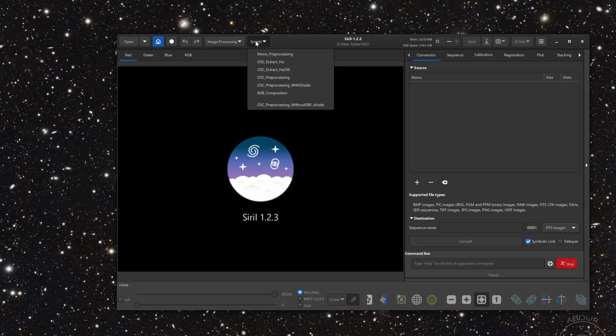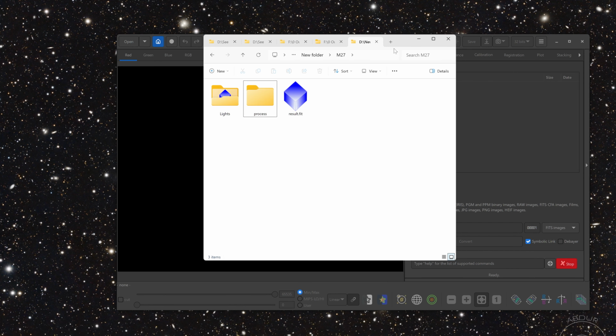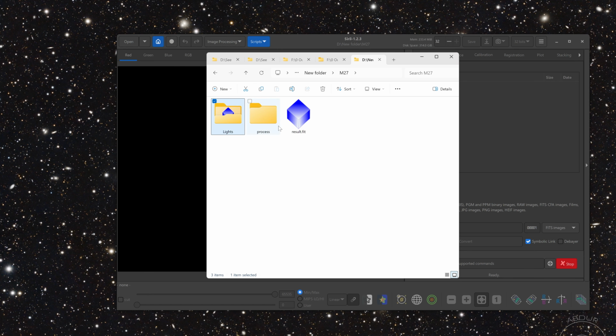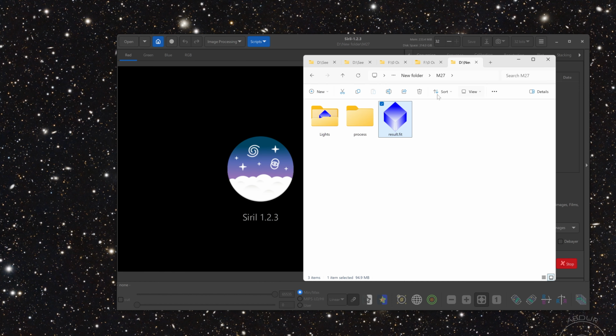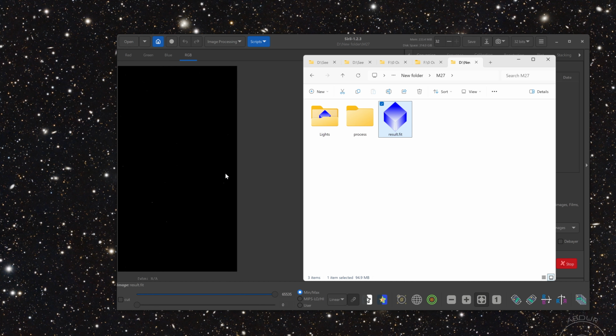Now all we need to do is click on scripts and click on this script, the one-shot color pre-processing without dbf_drizzle. Once you click on that, Siril will automatically start all of the pre-processing steps. Now the pre-processing can take a little bit of time depending on how fast your computer is and how many files you have. Once that step has completed, you will notice that in the folder where we had our lights, now there's a new folder called process and a new file called result.fit. This is the file that we now need. So we will just drag and drop this result file, which is our final stacked file, into Siril.